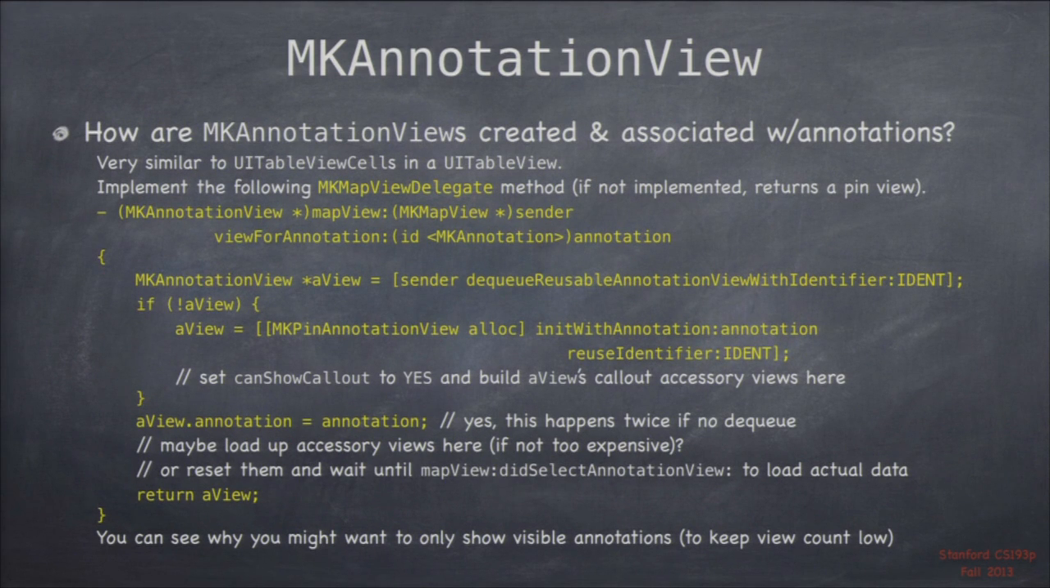So we have these MKAnnotationViews that are going to show these id<MKAnnotation>s. How do those two get connected up? They get connected up by this map view delegate method called mapView:viewForAnnotation:. And it returns a view for an annotation. This is almost exactly the same as cellForRowAtIndexPath in table view. Okay, cellForRowAtIndexPath, you give it a section and a row, it gives you back a UITableViewCell, which is a view, to display that row. Same thing here. It's going to give you an annotation, and you're going to give it back an MKAnnotationView to draw that annotation.